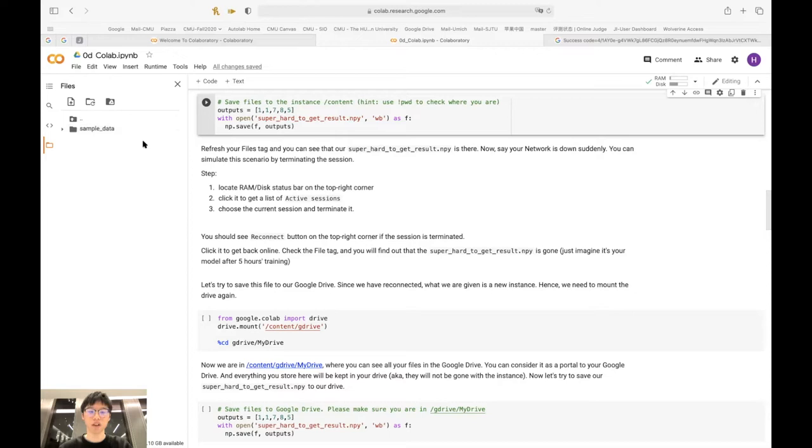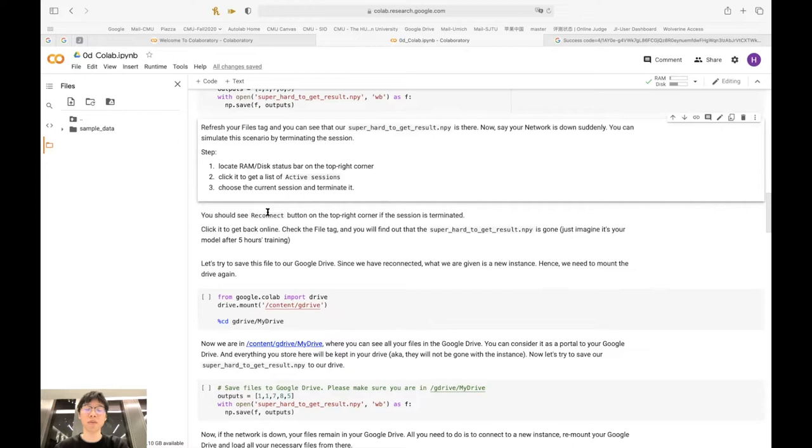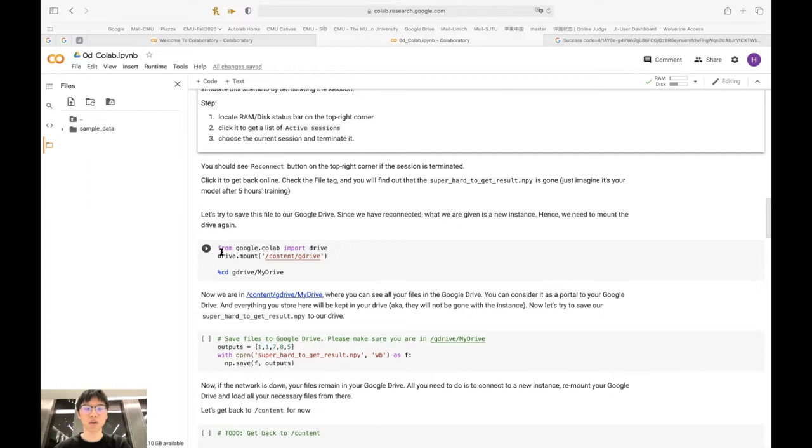This is because every time we disconnect, your old instance will be cleared by Colab. And when you connect, you're actually connecting to a new instance that Colab allocates for you. So this is quite bad, to have your models and your intermediate results stored in the instance. So the best practice is to store them in your Google Drive, as this is the permanent storage you have.